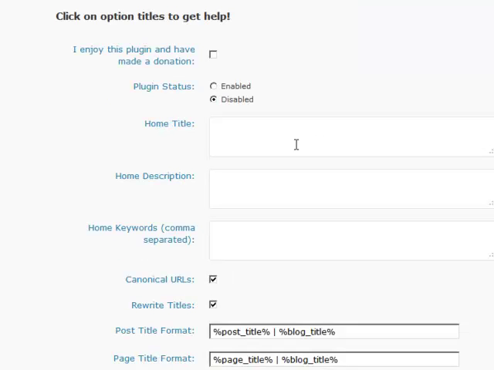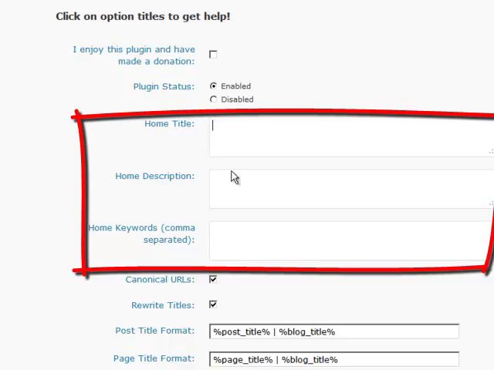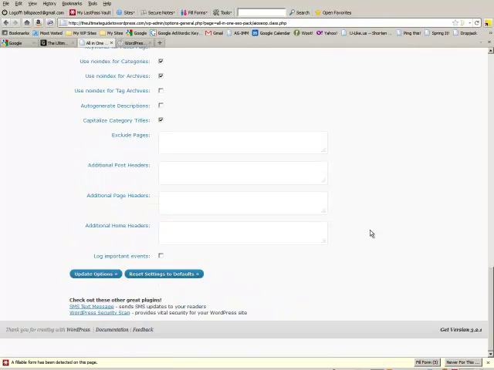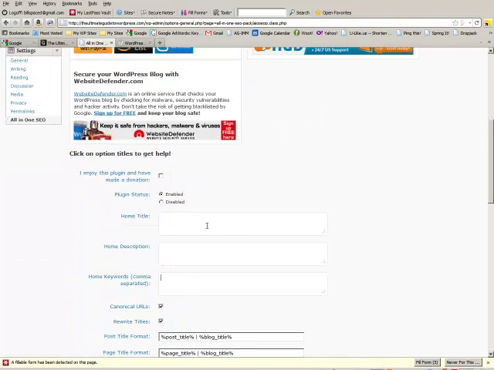And then let's scroll down and just take a look. I enjoy this plugin and have made a donation. You could do that or not. Plugin status, enable. In the home title, and this is where it becomes really critical. These fields right here are the only ones that I modify. I don't modify anything else in here. But it's important that you put in a home title. The title of your site is the most important aspect of your site from a search engine optimization standpoint. Your URL matters. It's nice to have keywords in there, but most importantly, your home title matters.